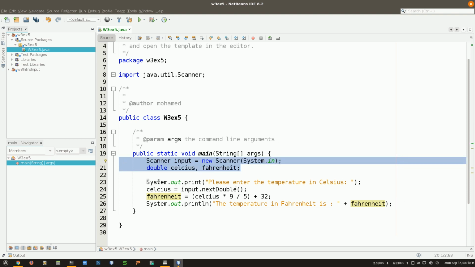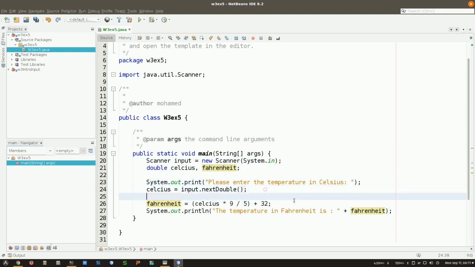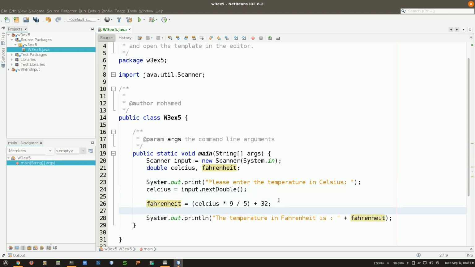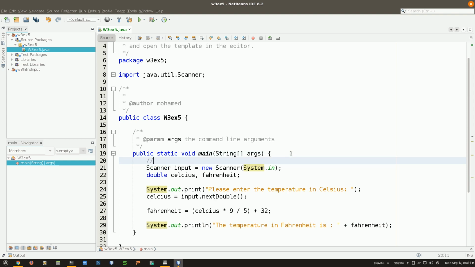and then we asked the user to give us something, and then we got it from the user. Then we did some processing, we converted from Celsius to Fahrenheit, and then we displayed the result. So these are the steps that we took. We can use the comments to explain them.